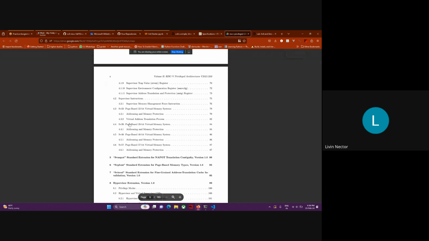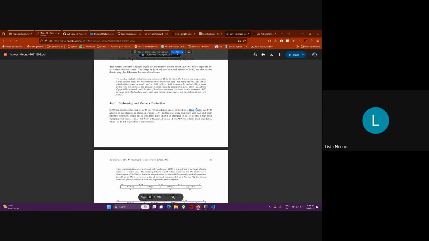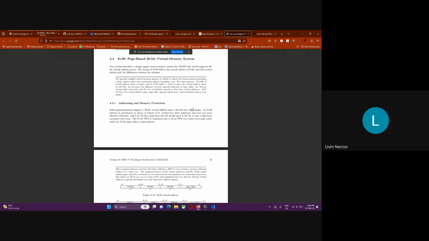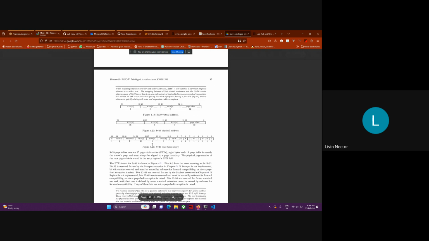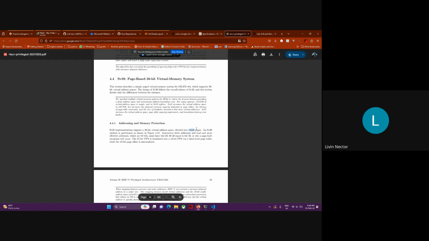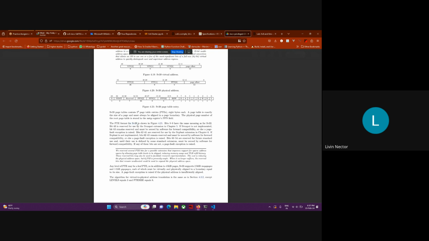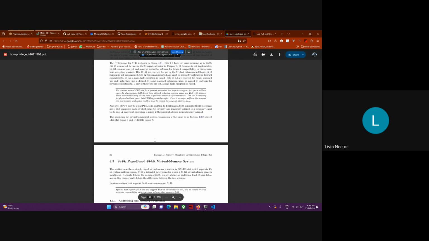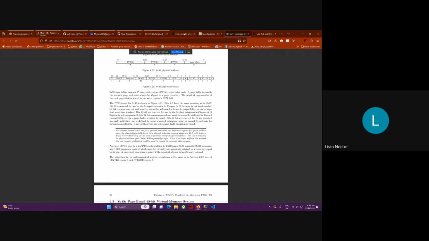Here are those addressing schemes. We have this 39-bit virtual addressing, right? Here, 4 KB page sizes, so each page will have 4 KB. Using that, what is the minimum size you need and what is the maximum number of pages that you need? This upper limit is given.